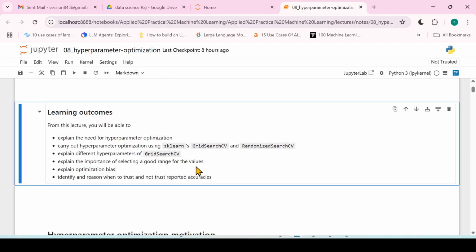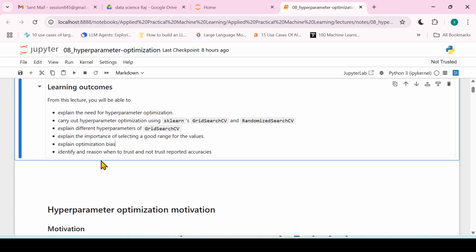Now, what we'll see in this lecture. Basically, we'll see the need for hyperparameter optimization. We'll see the grid search CV and the randomized search CV algorithms. We'll see the different hyperparameters that we use with the grid search CV. We'll explain the importance of selecting a good range of values. So if we have any hyperparameter, we need to give a specific set of values for that parameter. We'll talk about that. We'll talk about the optimization bias. And we'll also identify the reasons when to trust and not trust the reported accuracy.